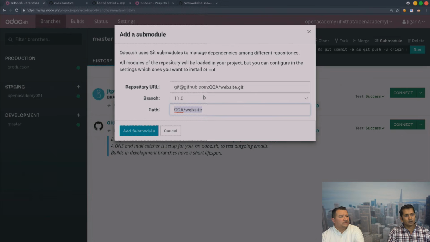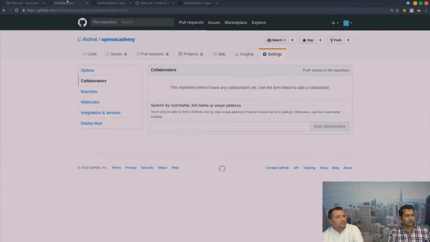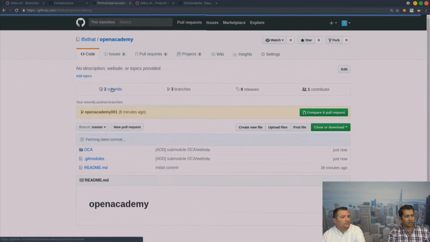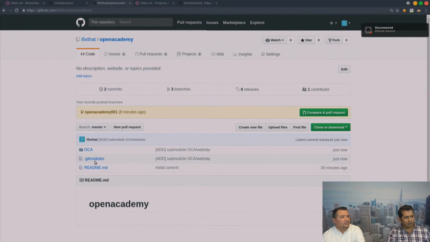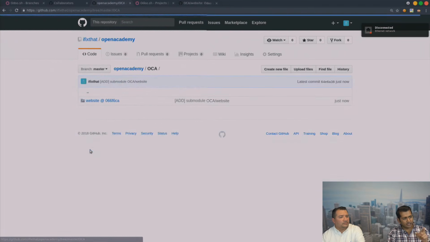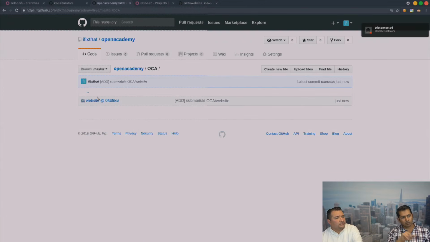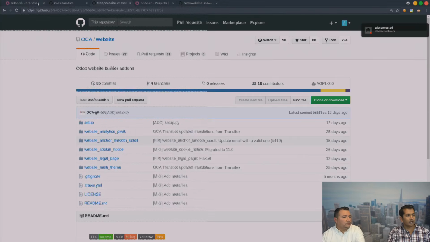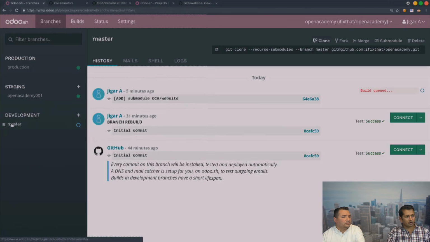So when you add a path, what happens is that in your GitHub repository, Odoo will add a submodule with this path by creating a directory. When I click add submodule, in my master branch, if I go to my Open Academy master branch, as you can see, the OCA is added as a submodule directly. And my development branch will start building with the OCA submodule.